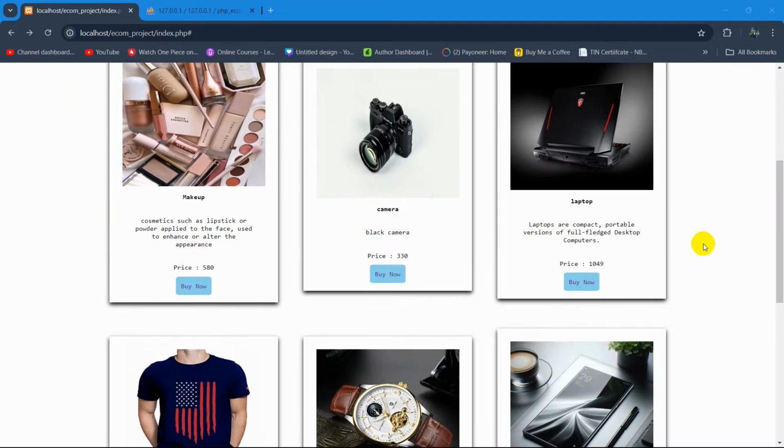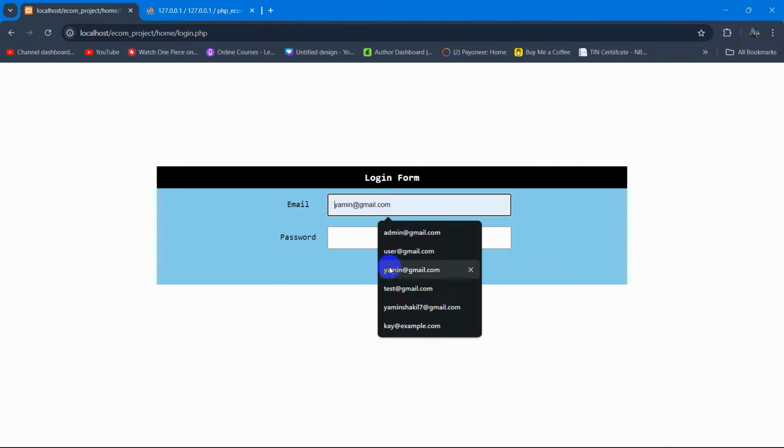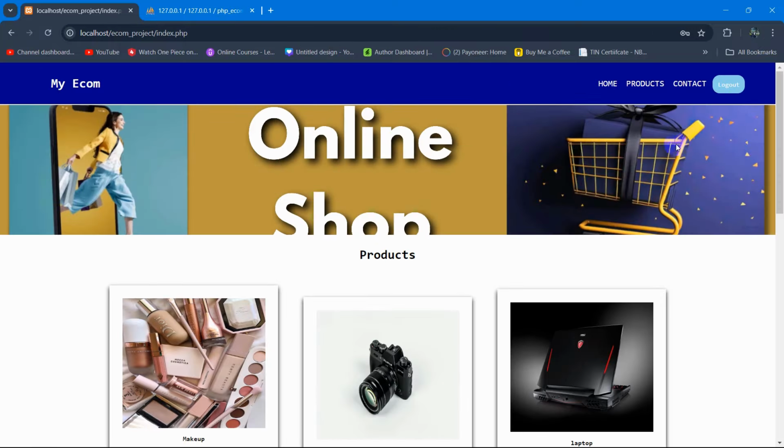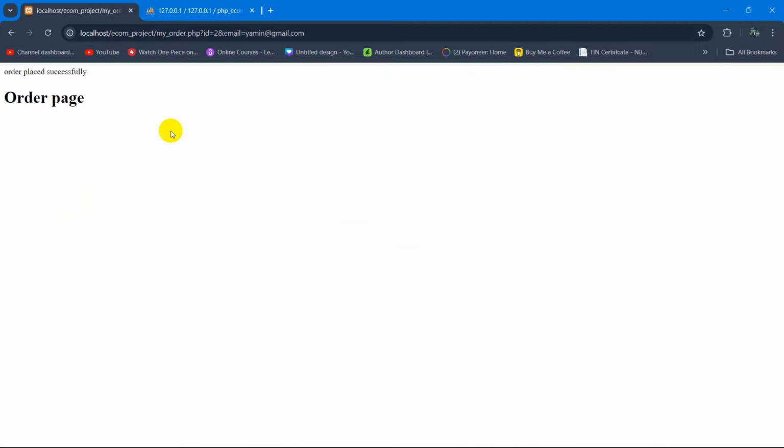In this tutorial, we're going to show the logged in user the product that they buy from here. So right now, first of all, let me just log in and I'll set here the username, then the password, then click login. And there you can see currently we are logged in, and if we just click on the buy now button, it will take us to this page.